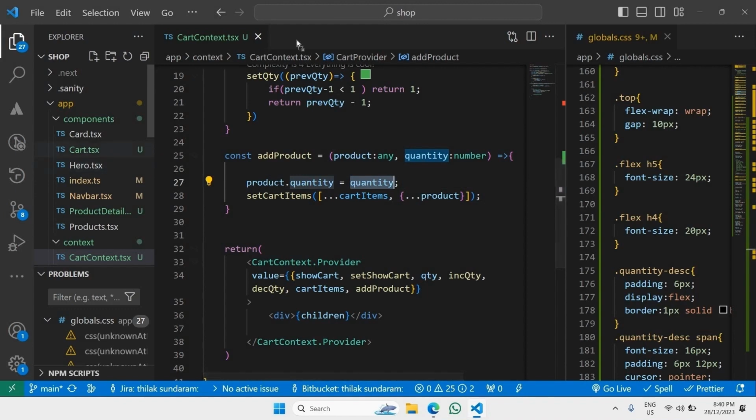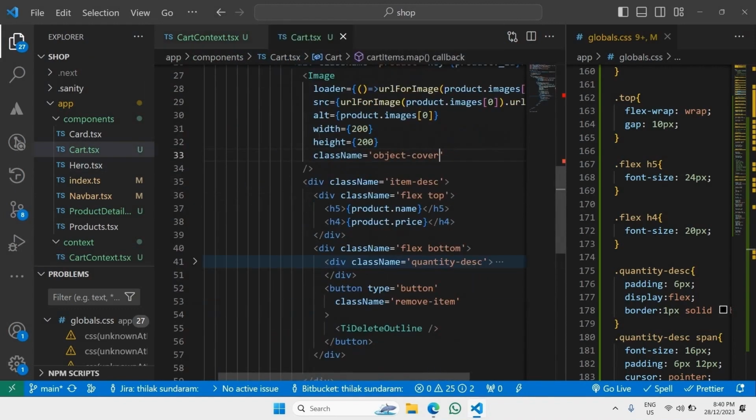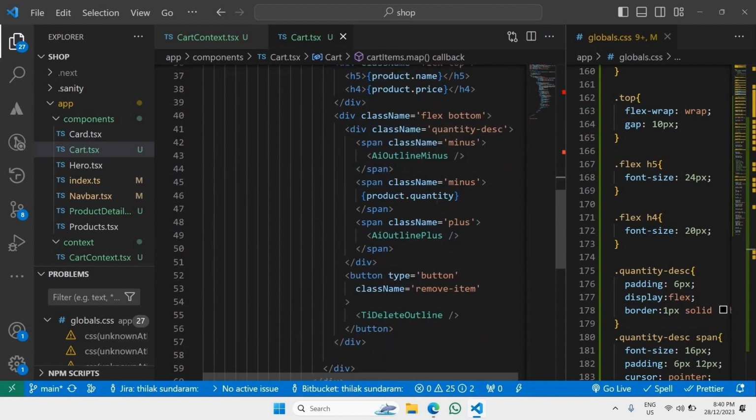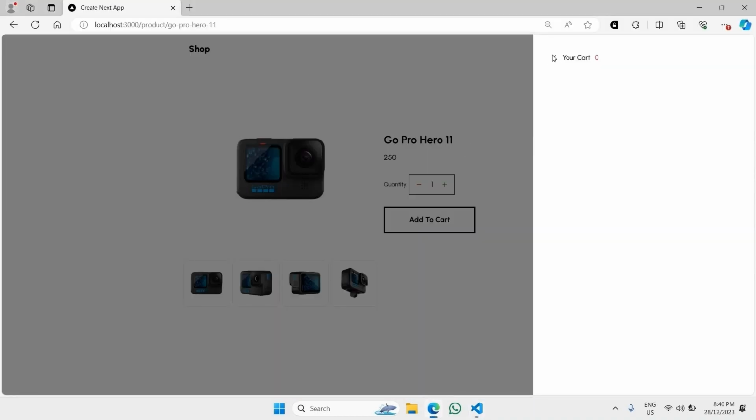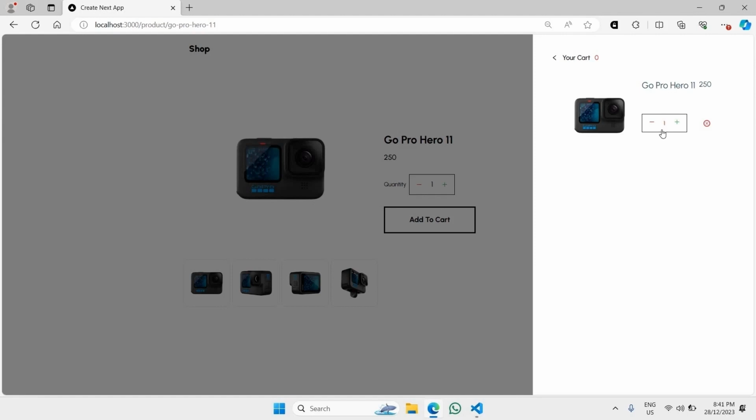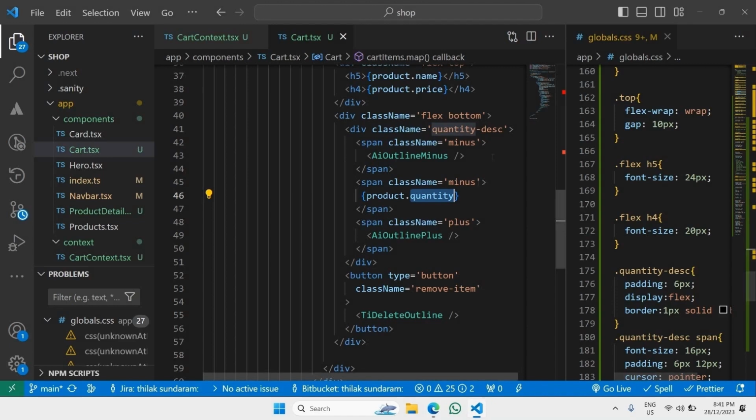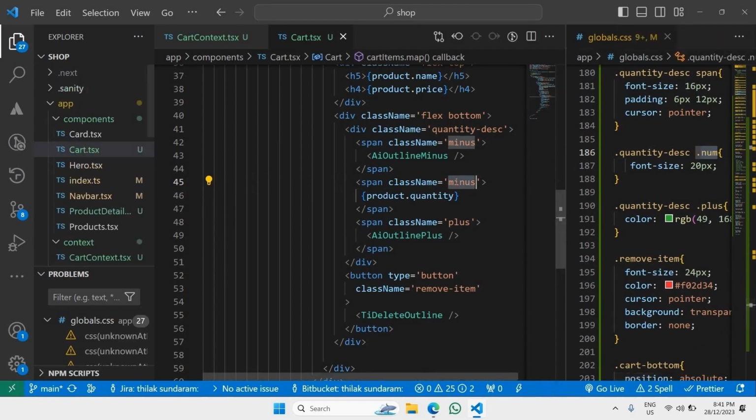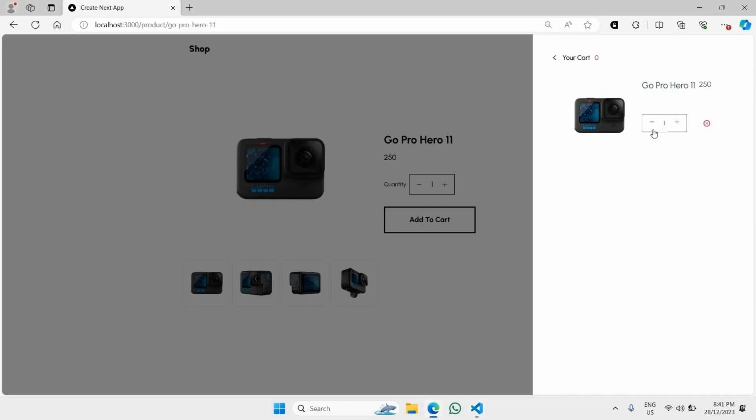So let's go to our cart right here. In our cart, we happen to have this quantity description right here, and in here it says product.quantity. So this is where it will be filled up. As you can see, if I click on the add to cart button and I open the cart, you're able to have one right here. Okay, there's an issue right here. This particular counter shouldn't be red. There's another styling for this. Instead of minus right here, you need to make use of num, which is right here. Just make use of num, and that should eventually solve the issue with the color of this particular number.